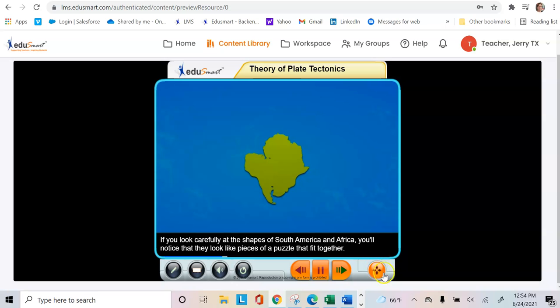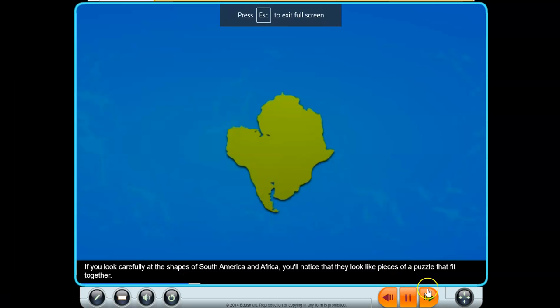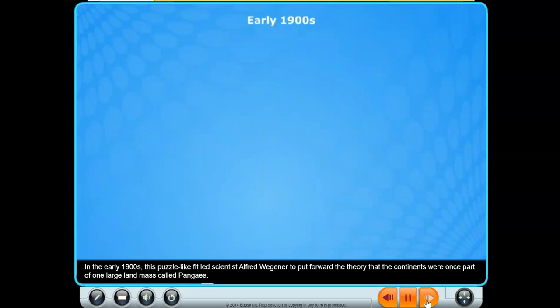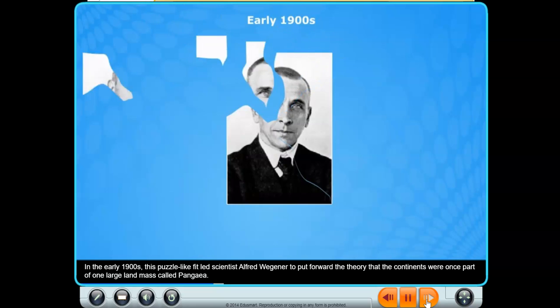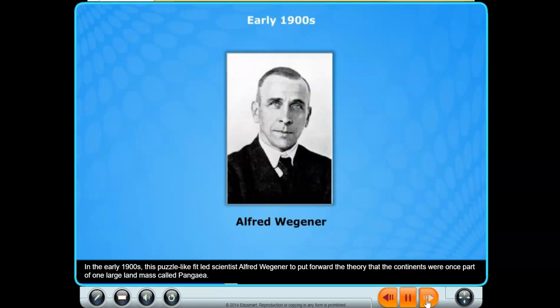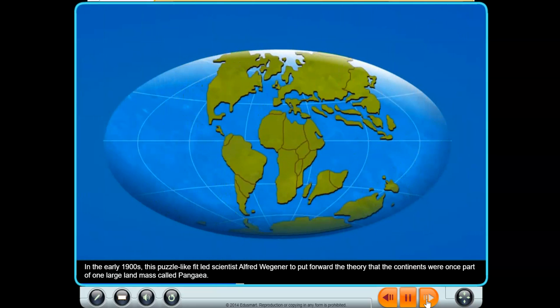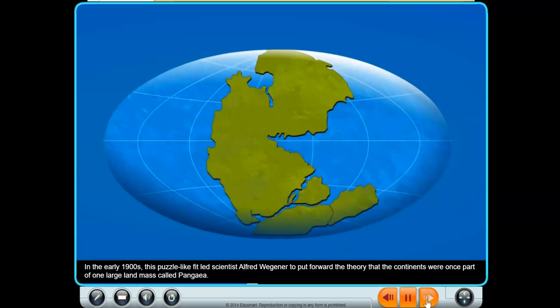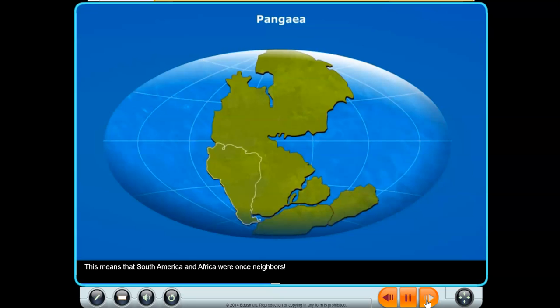Notice that I can make it bigger for presentation. And I can continue to play. In the early 1900s, this puzzle-like fit led scientist Alfred Wegener to put forward the theory that the continents were once part of one large landmass called Pangaea. This means that South America and Africa were once neighbors.